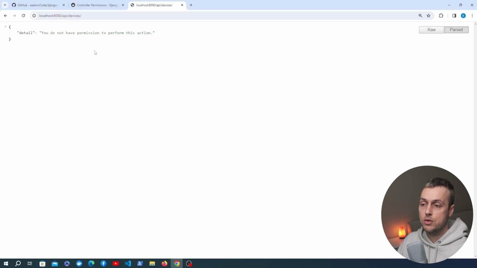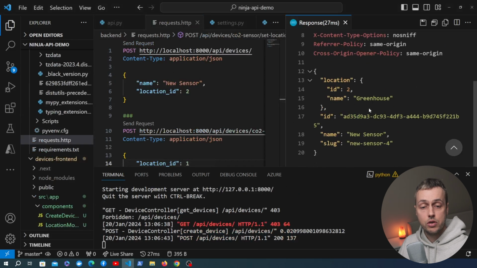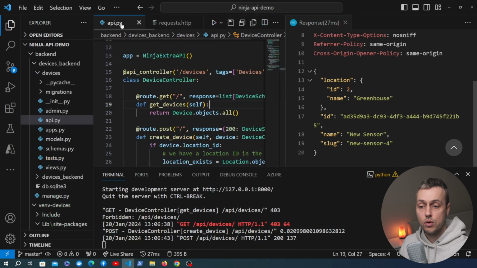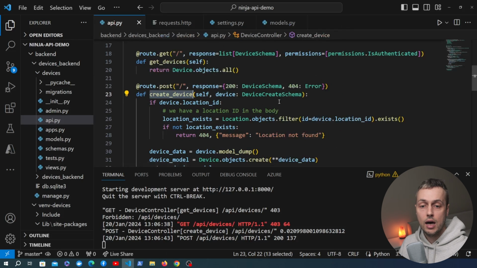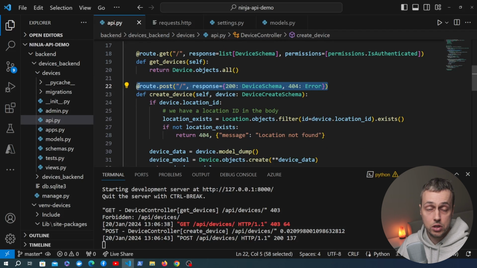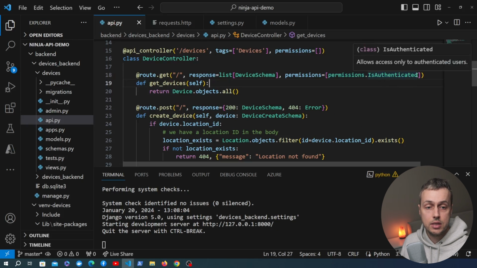If we go back to the browser and refresh the page, we're still getting that same message here. But if we go back to requests.http and send a request, we can actually create a new device now, and that's because the create device function, this route handler, does not have any permission based restrictions. Anyone can send that post request and create the device. And we can mix and match these permissions across the class however we like.